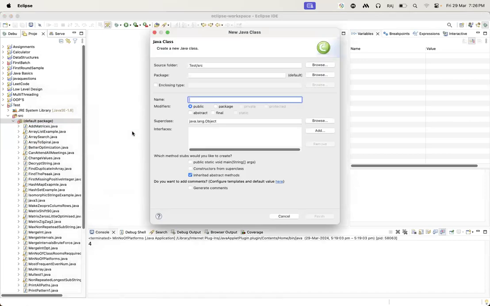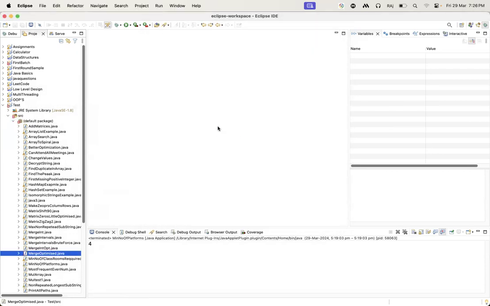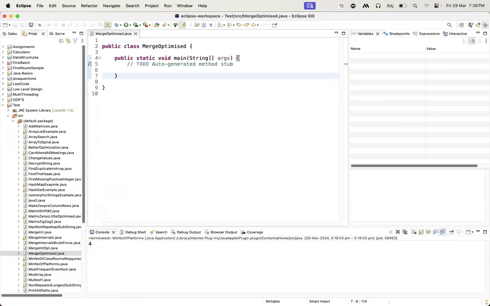Okay, guys. I called it merge optimized in this one. So let's check. I need a static method. I don't want to return anything, so that's why void. I need to find. Okay. Here I need one interval 2D matrix. I'm taking it like this.